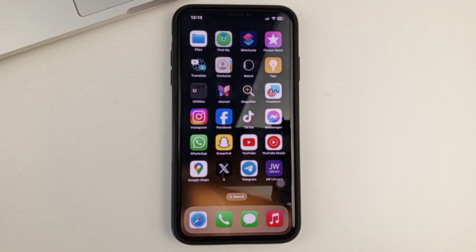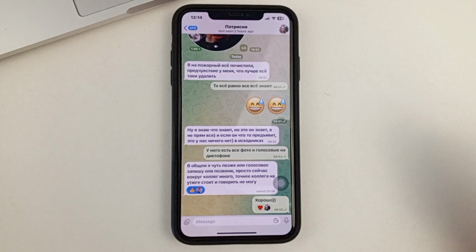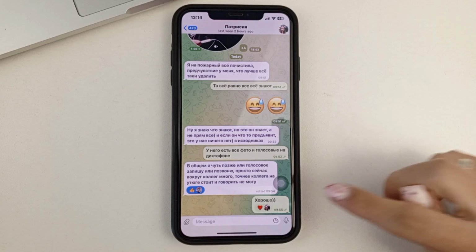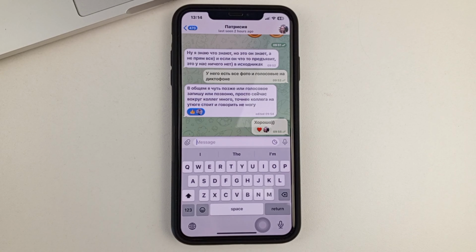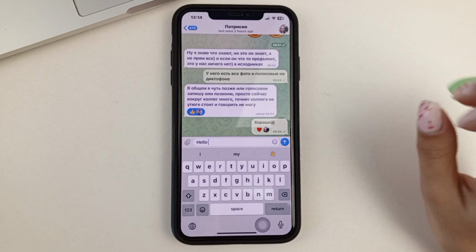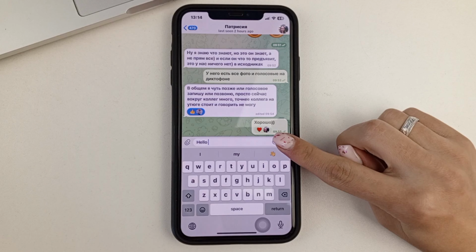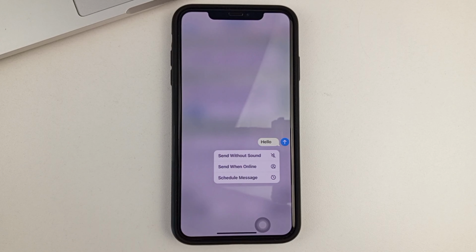So, to begin with, you open the Telegram application, go to a convenient correspondence with the person to whom you want to send a scheduled message. Then you write a message of any kind, and then you click on the blue arrow. And then you will have three options for action. You have to choose the last one, which is the scheduled message.